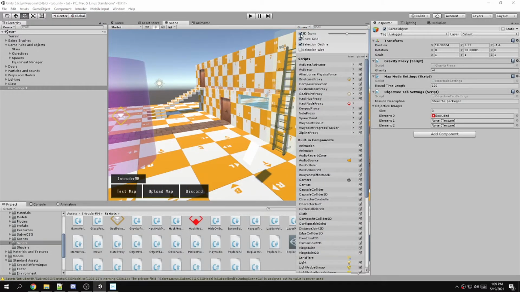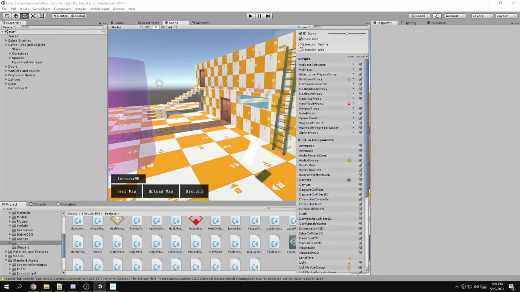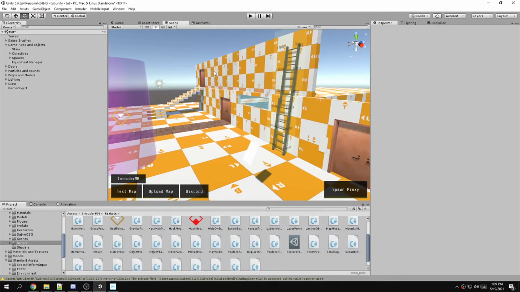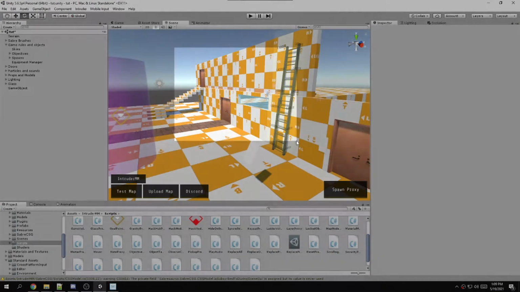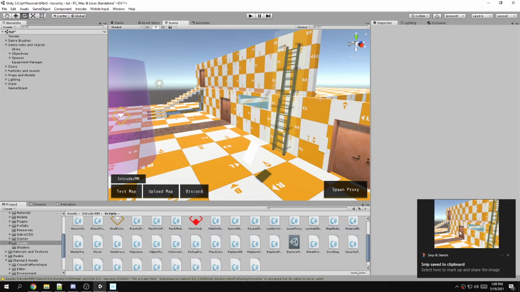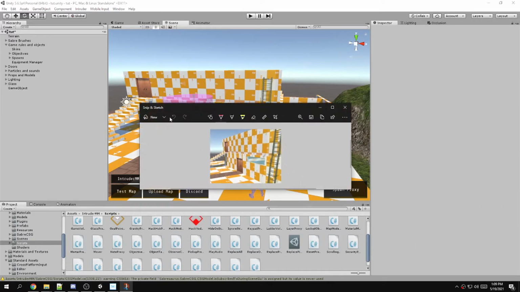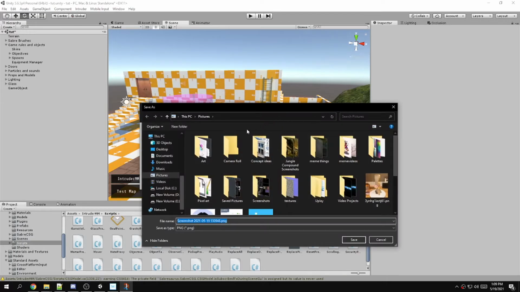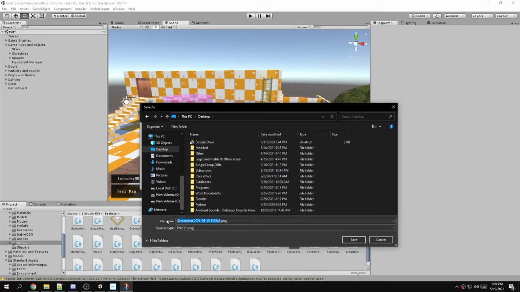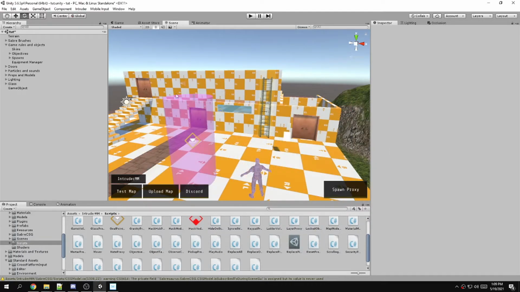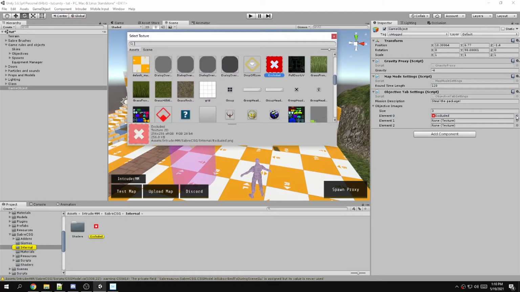Another thing you can mess around with is the gizmos. I'm gonna disable these to take a sort of screenshot. So let me take a screenshot here, and I'll add that into the objective screen here. So I need to save this. Okay, I'll save it here. A building photo. I'll add that into the objective image.